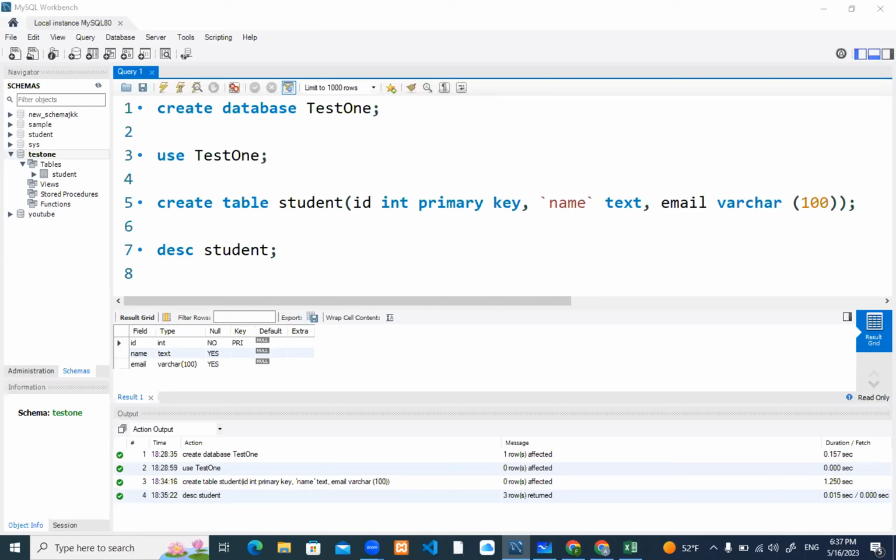Next, after the creation of the DB, use it. Next, create a table for that. Name it student, like I did. I added 3 columns, so you need to add extra columns, and later on describe it. DESC, describe it, and see the result.